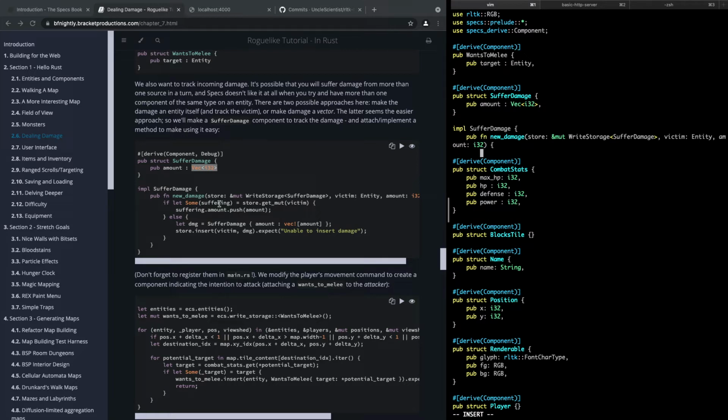So okay, so this is checking to see if there's already damage on the victim, the vector already exists, then push it. Otherwise, we'll create a brand new vector of damages and insert it on the victim. And then we expect that to succeed, right? All right. That's pretty straightforward.